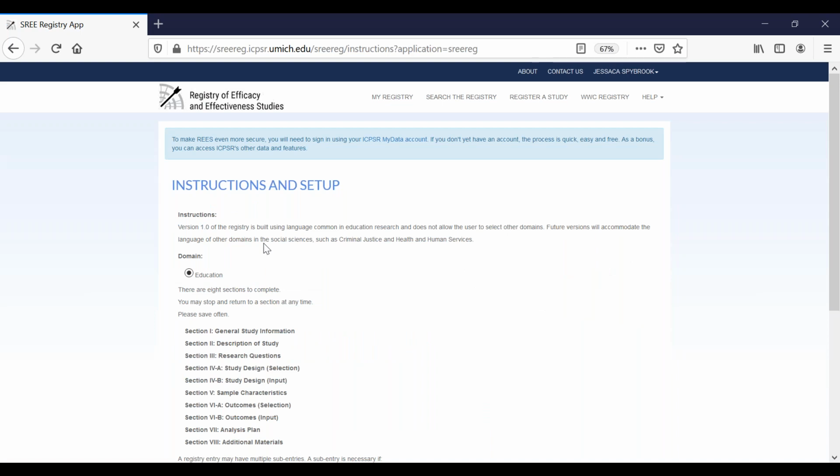The current version of REES is specifically built for those planning studies in pre-K through 12 settings, which is why the domain of education is selected. In the future, we anticipate extending beyond education to other domains within the social sciences. A REES entry includes 8 sections. Section 1 and 2 include basic study information such as title, funder, description of intervention, target grade levels, etc. These 2 sections are often completed by the substantive expert.